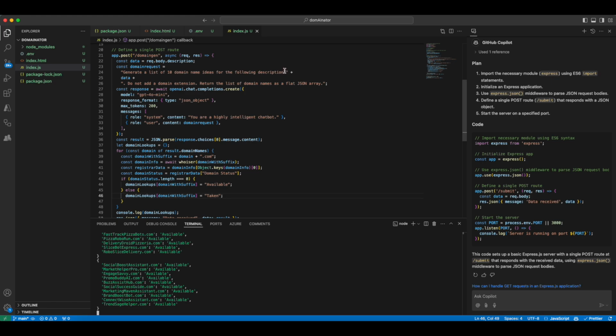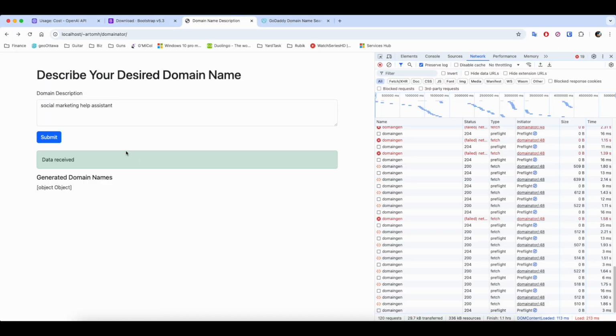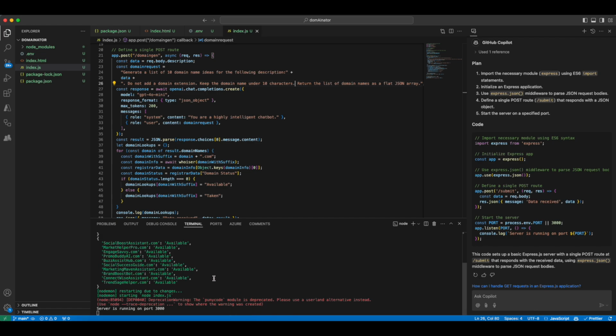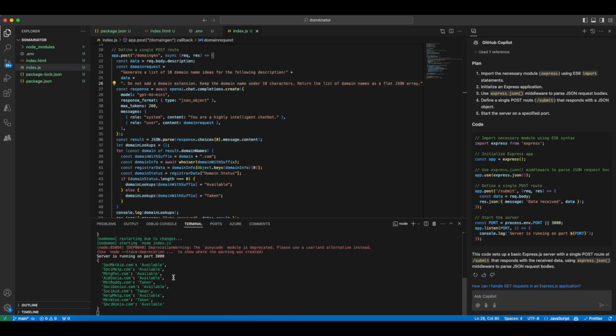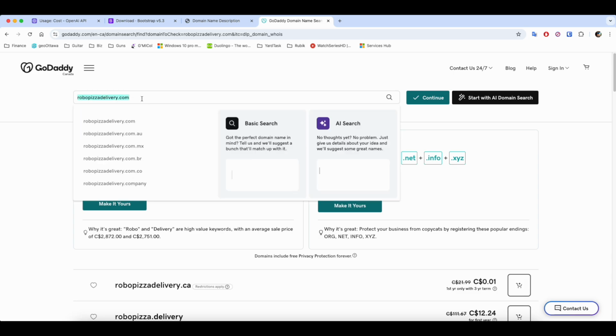Here, let's change the domain names for description. Keep the domain name under 10 characters. Okay, let's see if we can have a better idea now. Perfect. Okay, so now we have some available and some taken. So let's say marketingpal or mktgpal.com. Look that up.